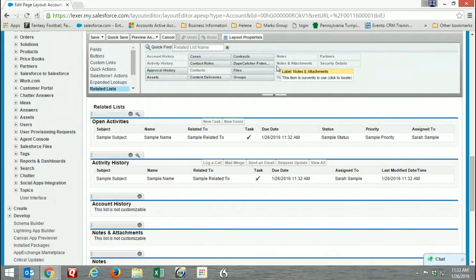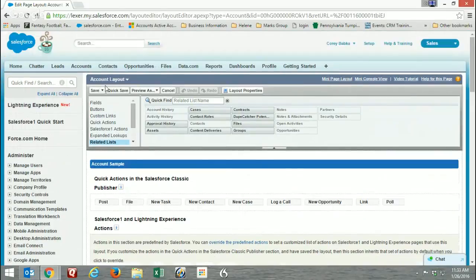The notes and attachments would be just the same as they used to be. Notes here for notes and attachments would be legacy notes. Now we also have the new notes section. Once we do that, we add those in and hit save.